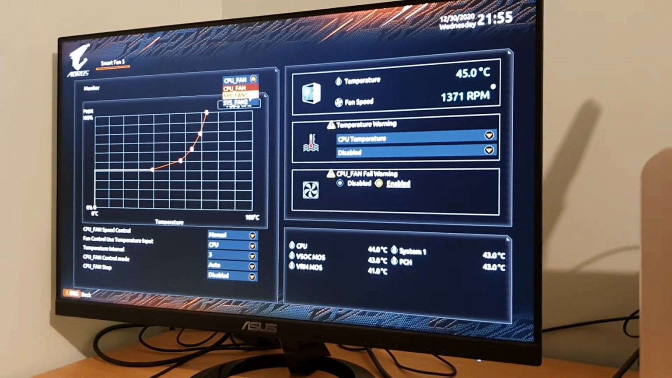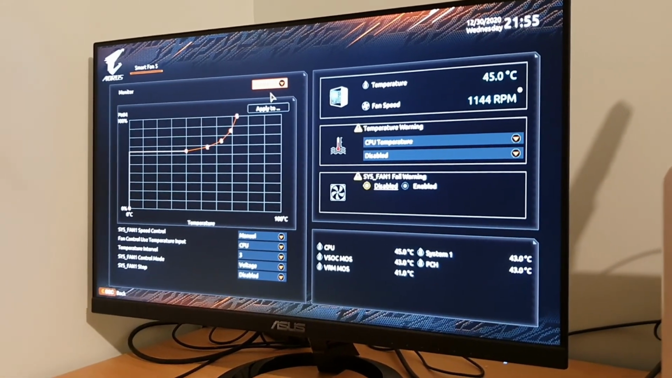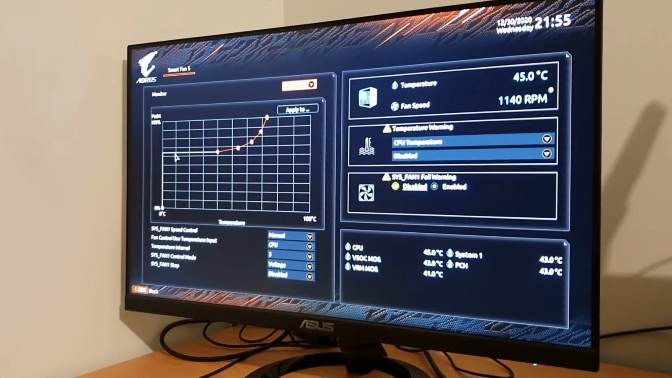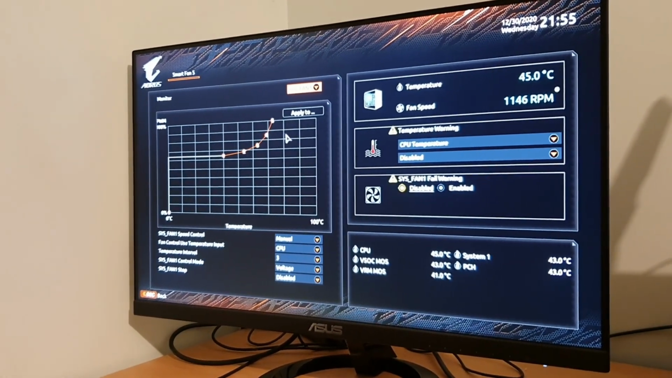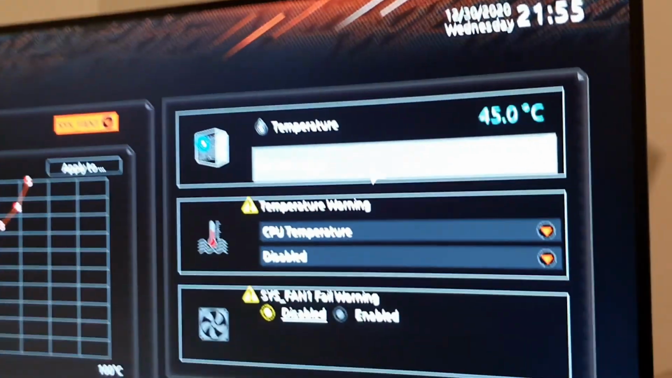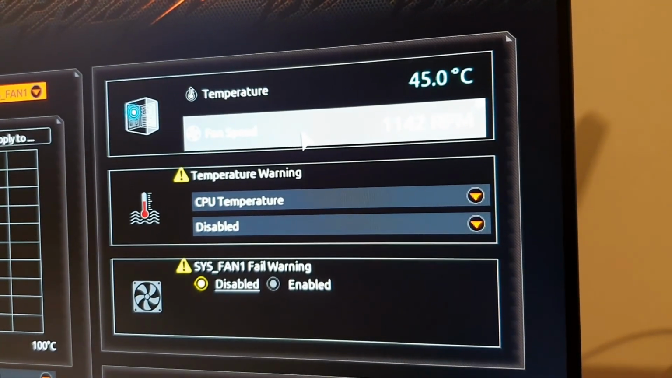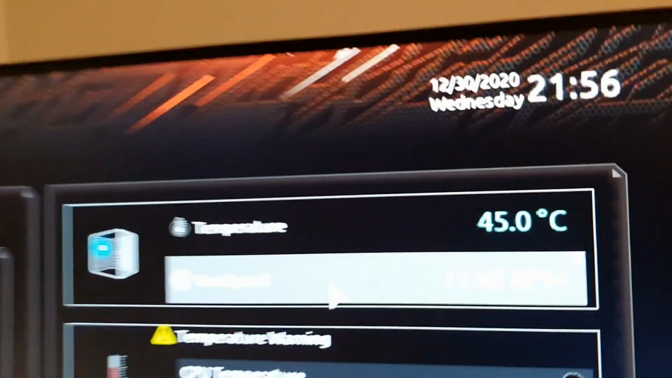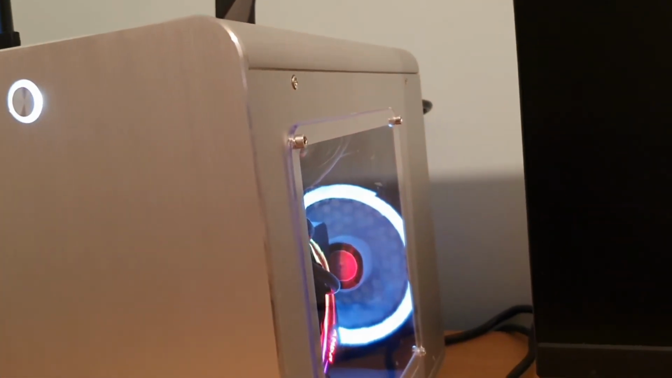So if we go here and we come down to fan 1, so system fan 1 is the fan in the back of the PC that I got for free, if you like. And again, what I've done is I've set it so at 40 degrees C is the first point, and then it starts ramping up slightly. The rear fan is set at 1144 RPM. In this Rigentech case, the rear fan has LEDs on it, so I need to run it at least around 1000 to 1100 RPM to make the LEDs light up.